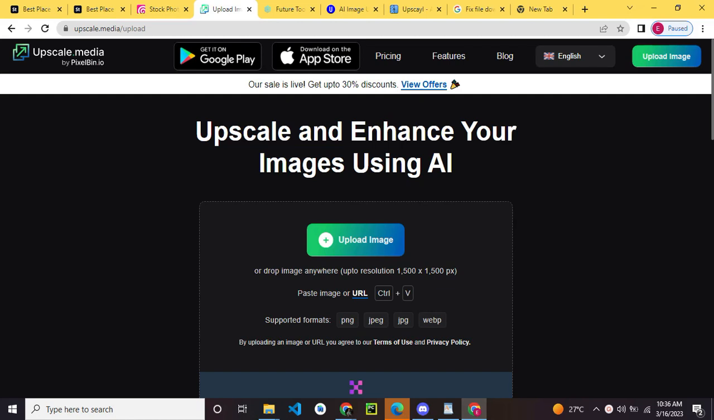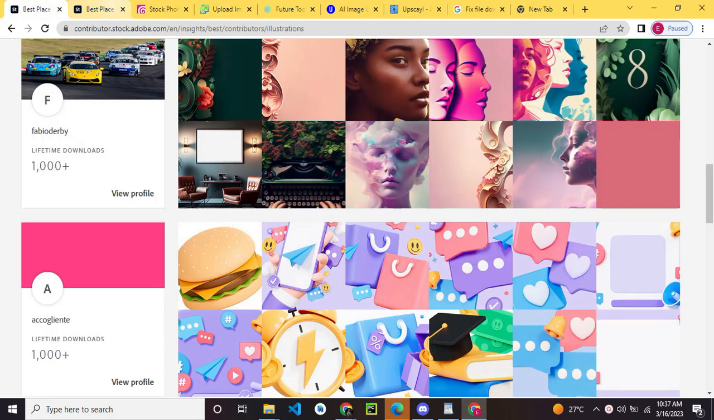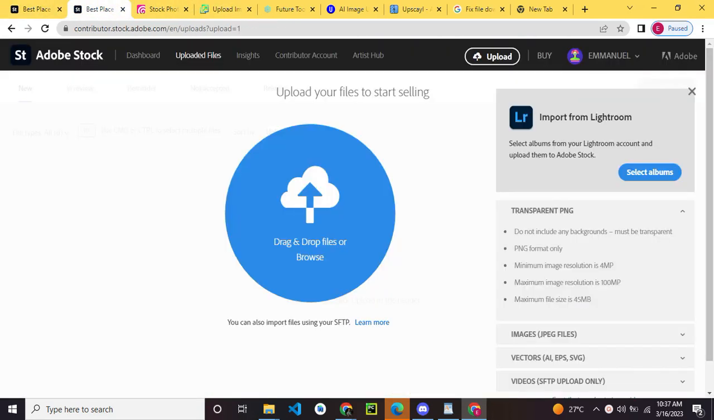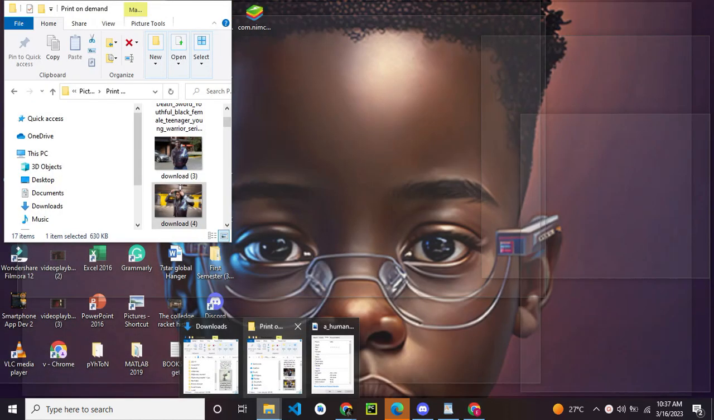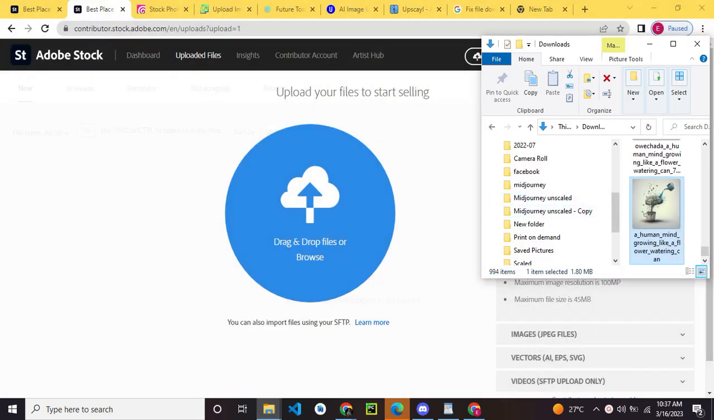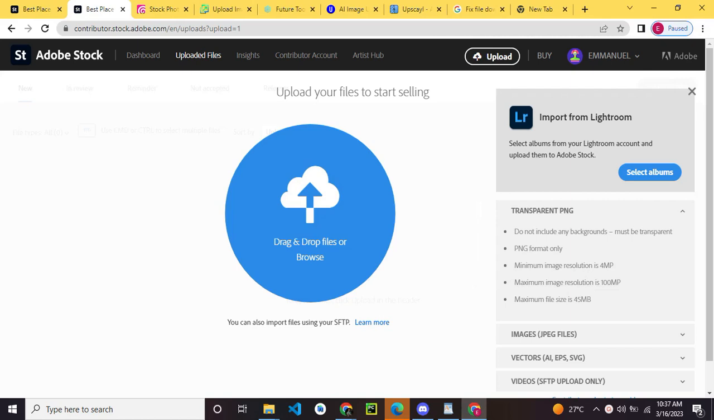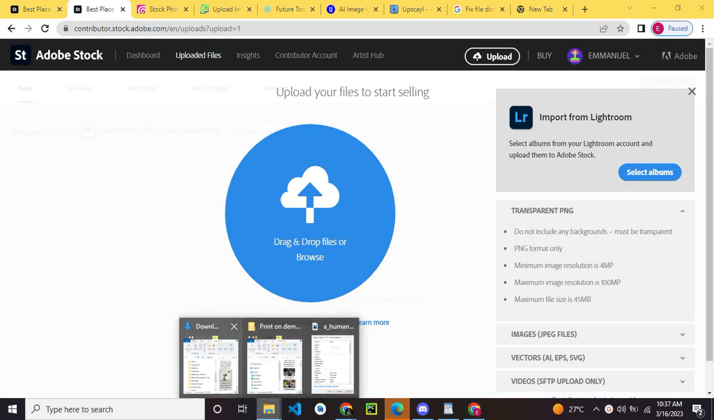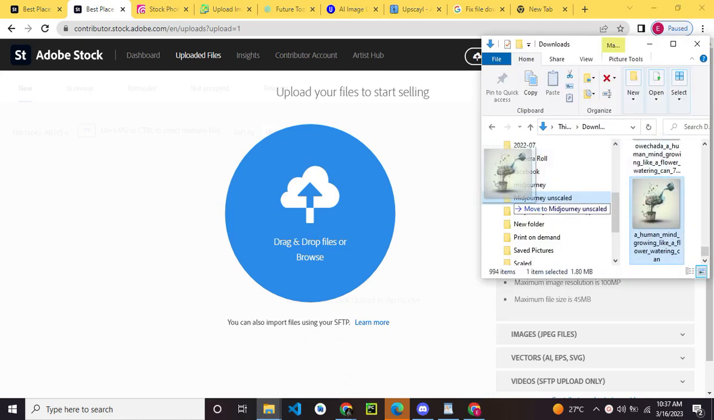So like I've already shown you the process of upscaling images, right? So in the subsequent examples, I won't be showing the same exact steps, right? So go ahead and upload the image on Adobe Stock. To upload an image on Adobe Stock, you click on this upload button at the top, and then drag the image into the page. You click on it.